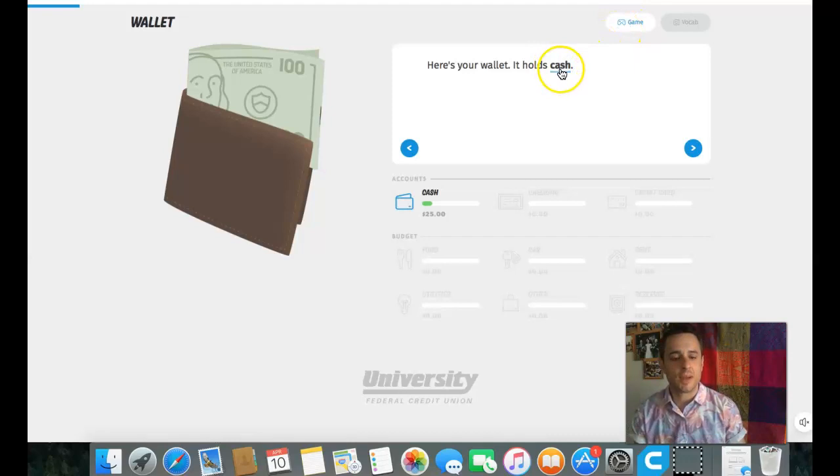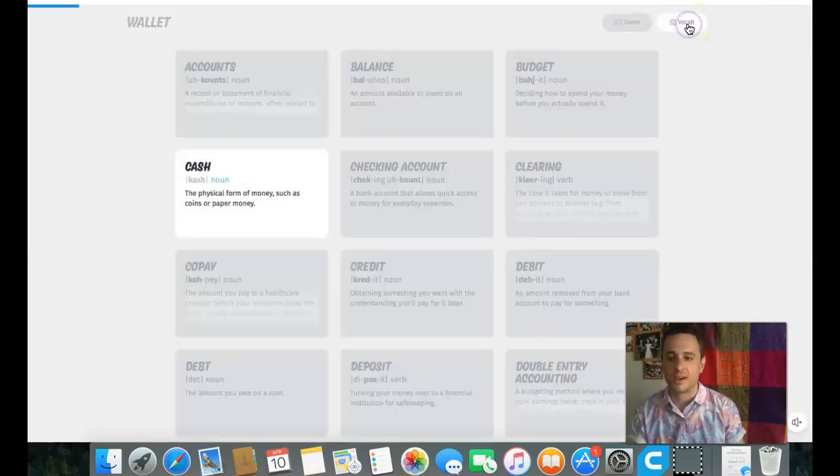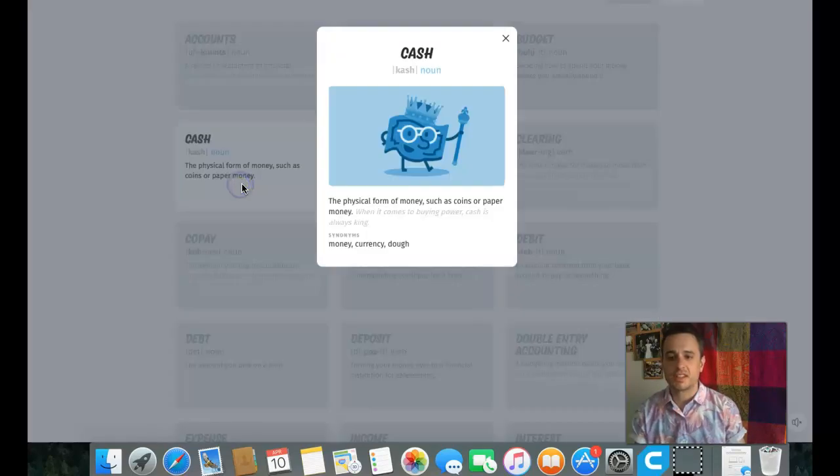As soon as a vocabulary word pops up in the text, you want to go ahead and switch over to vocab. What that does is you can pull up this little window. Our vocab word is cash. It says the physical form of money, such as coins or paper money. You also have synonyms: money, currency, dough. This one's obviously very obvious, but some of them are new words to you. Make sure that you click into the space to get a more detailed definition of each vocabulary word.